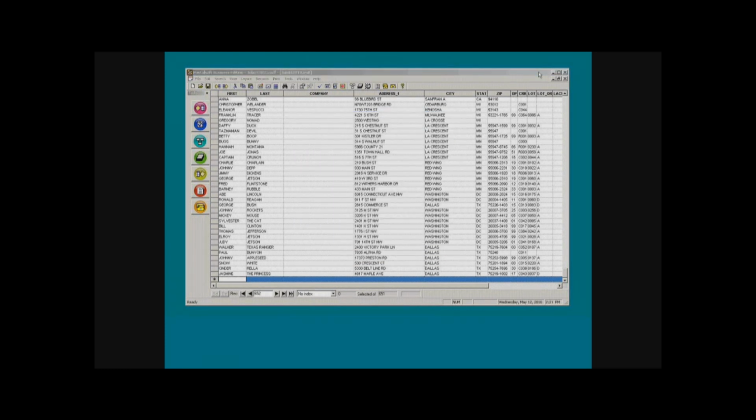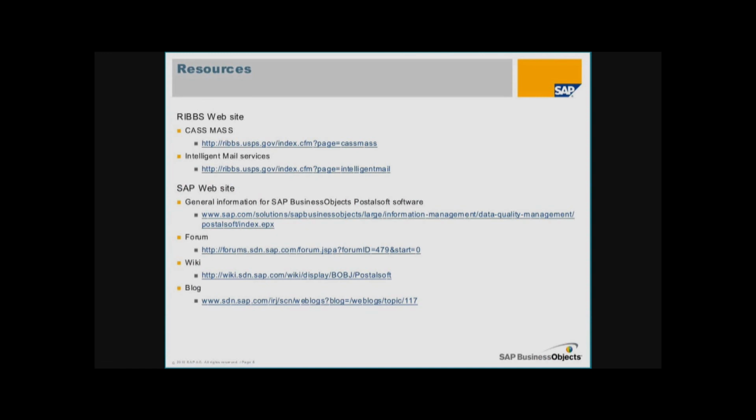So at this time, I'm going to exit my application sharing, and I will come back here simply to remind you of the resources that we have. You have the RIBS website. You also have the SAP website where you can go for general postal soft information. You also have the forum, the wiki, and the blog. If you don't know this, out on the wiki, you have links to all of these how-to half hours. That information points you to the how-to half hours that have been done, and you can sort them by commercial mail, and you can see all of the commercial mail how-to half hours that are out there.